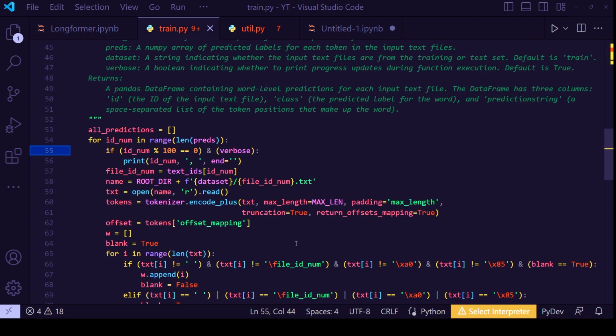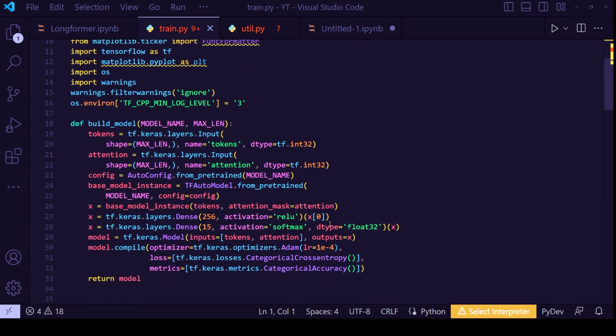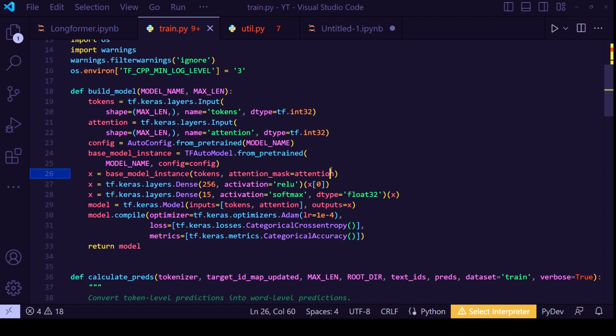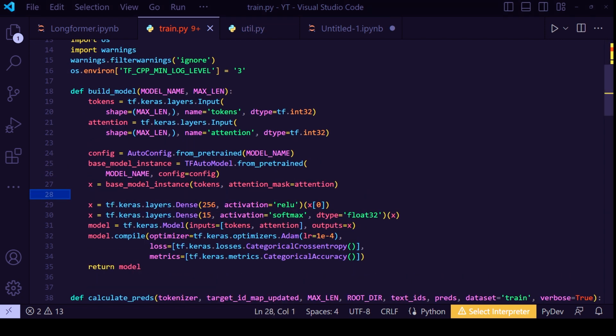I think I have defined it here in train.py. Yes, that's my build_model. And the build_model method is actually quite simple. I have defined the tokens and attention with tf.keras.layers.Input. And to this input, you pass the shape, name, and dtype.